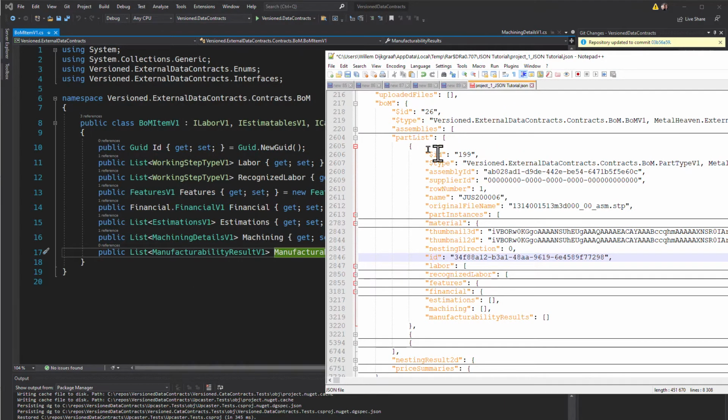So in the part list are part types, actually, that's how we call it. You see that over here, a part type. More explanation about that later. And this is a BOM item. These are all BOM items.